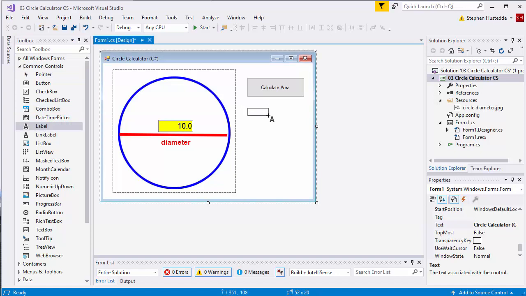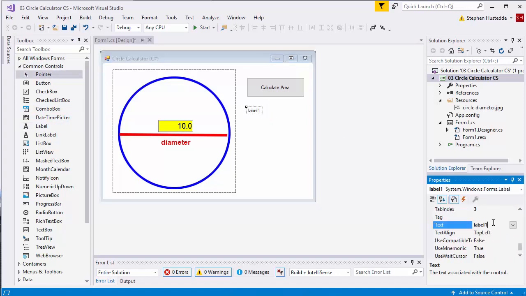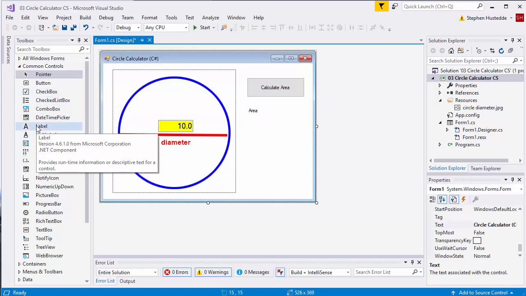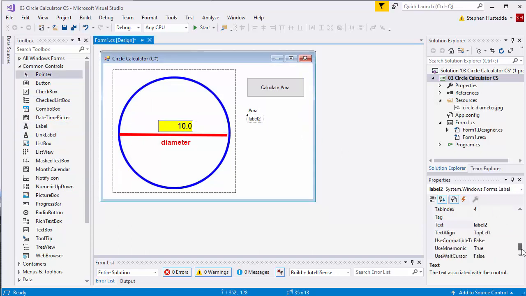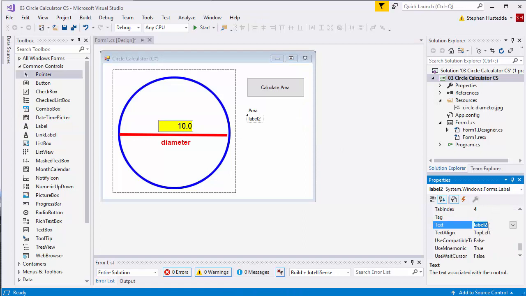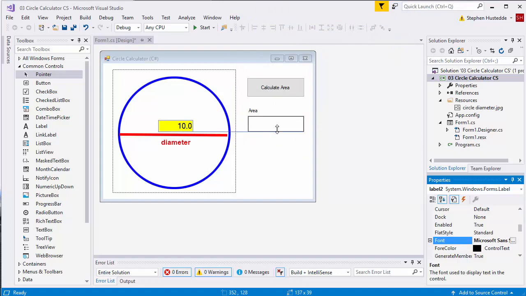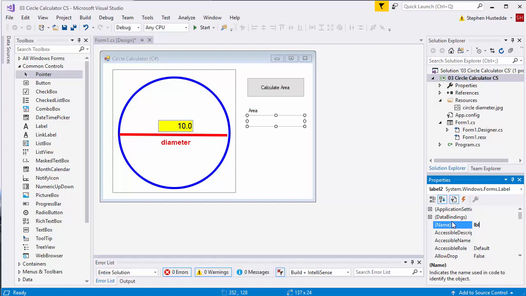I'll create a label that simply says Area. And then below that, we'll create another label. I'm going to delete the text there, but I want to set this label for the auto size to be false. And again, we're going to make the font a little bit bigger. This one I'll go 12 point. And we need to give this a name. So I'm going to call it LBL Area.